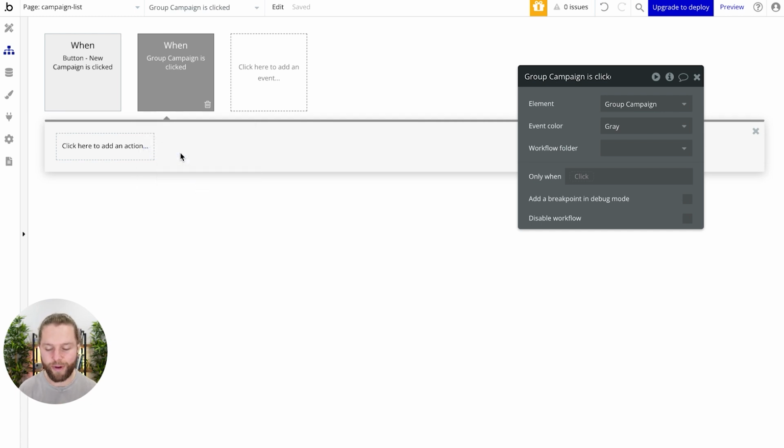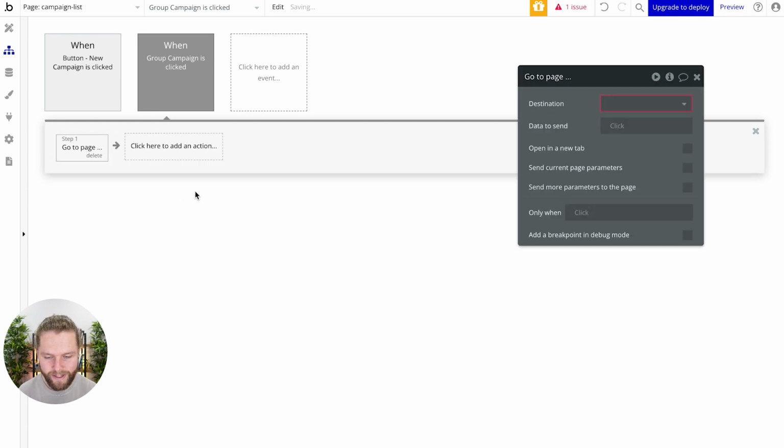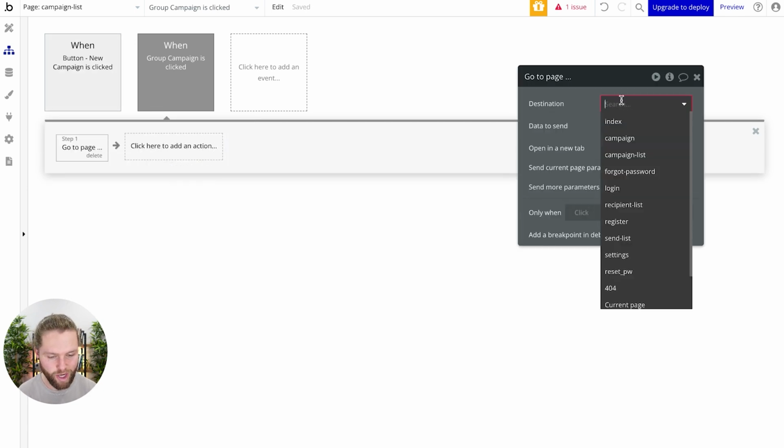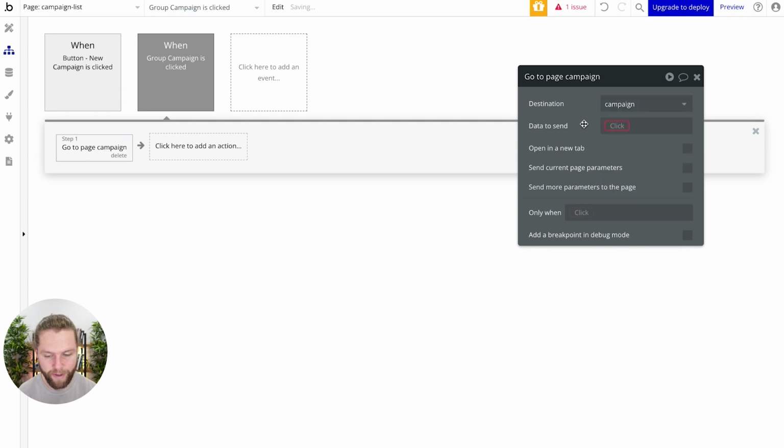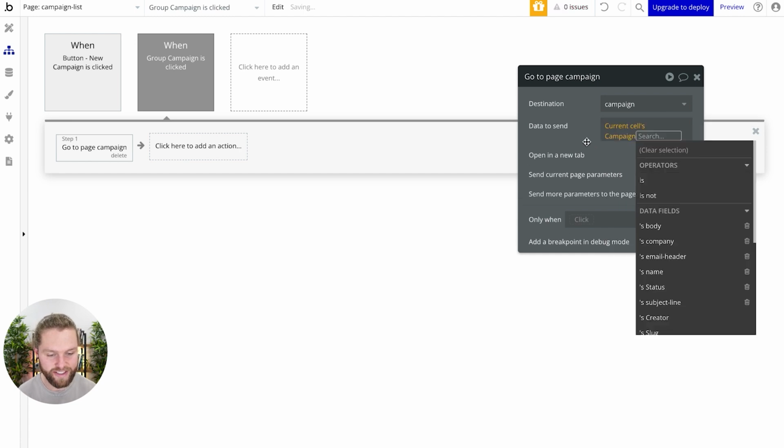Just a little step we have to do, but that's just a little bit nicer of an experience for our users. So what I'm going to do, I'm going to add my first action, which is I'm going to navigate to a page. And similar to what we've done for our new campaign workflow, the destination where I'm going to go is to a campaign page, but the data that I'm going to send and the specific campaign that I want to land on is the current sales campaign.